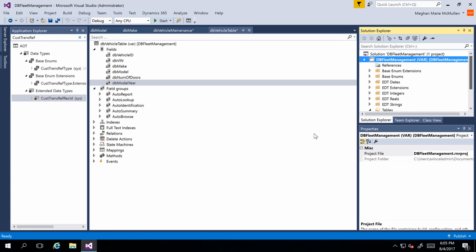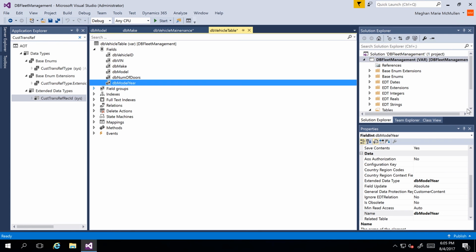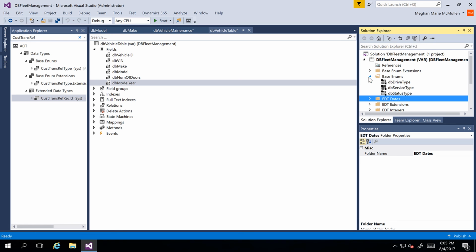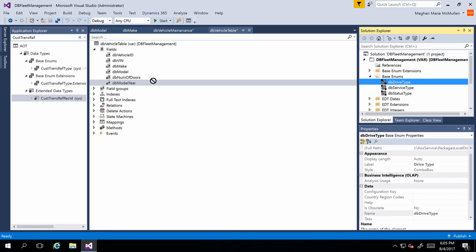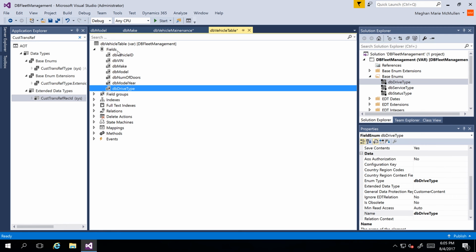And now let's go ahead and add a couple of our base enums here. So I'm going to go over to my base enums over on the right, and grab a couple of these. I have the drive type enum that maybe we want our fields to list. And then we also have the vehicle type as well. So we can drag and drop our DB drive type over here. And then we can also grab service type or status type as well. I'm just going to do the DB drive type for now.